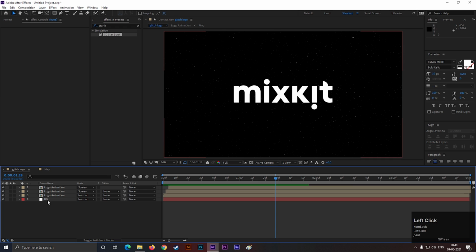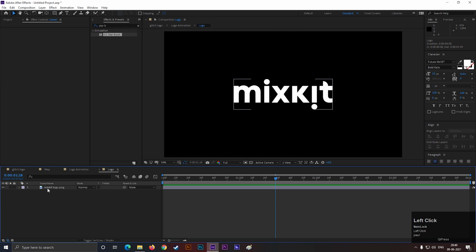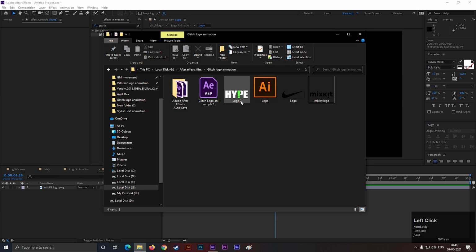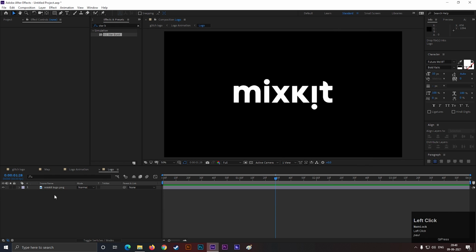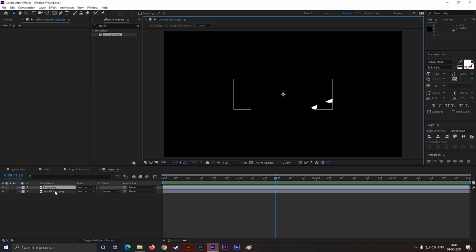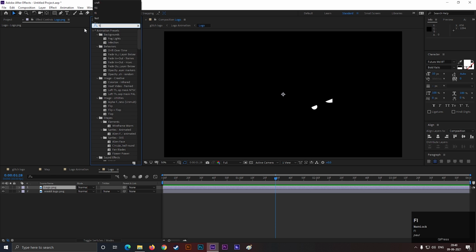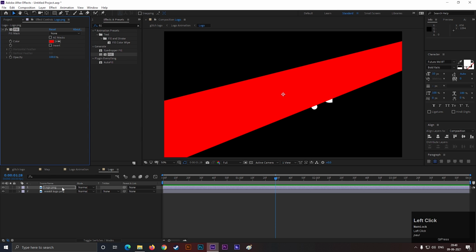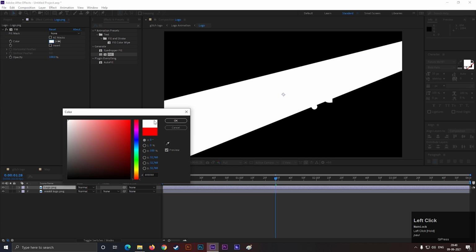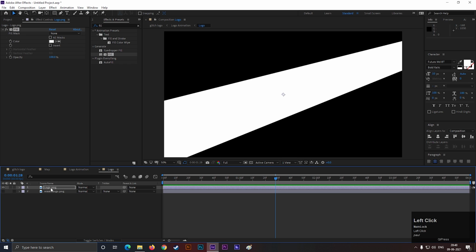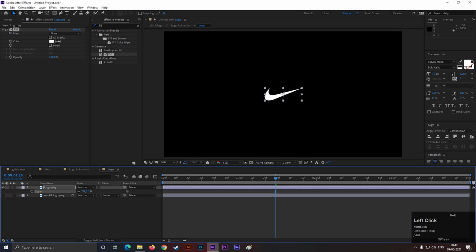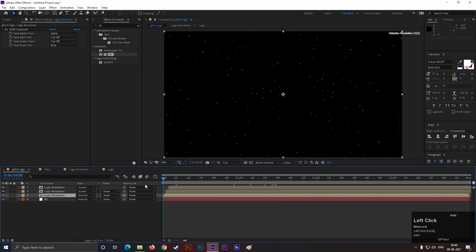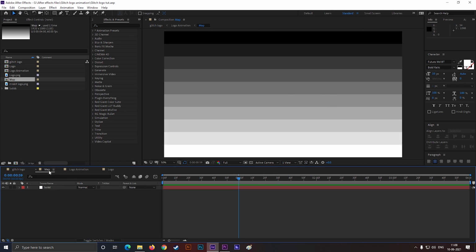If you want to change the logo, just open the logo composition and replace the logo. Just like this. Just try to make the size same as the previous one. And it's changed. Simple and easy.